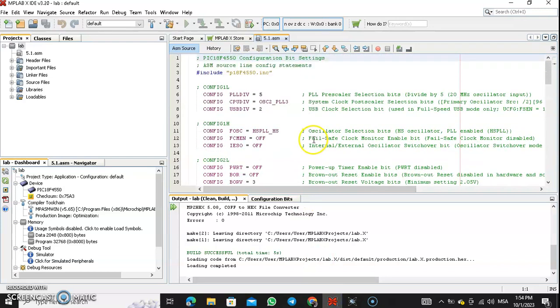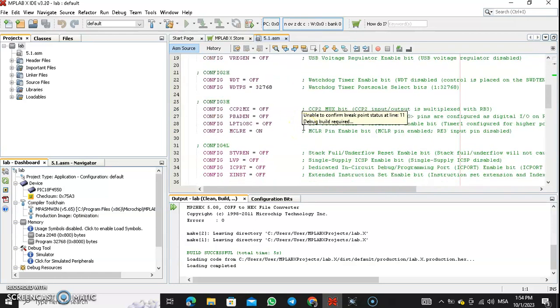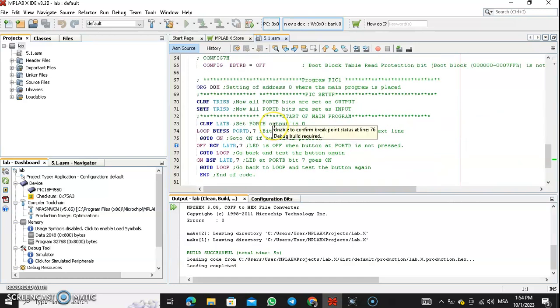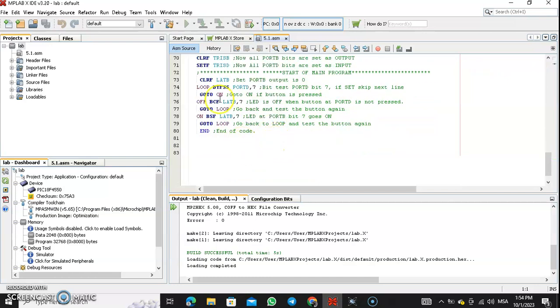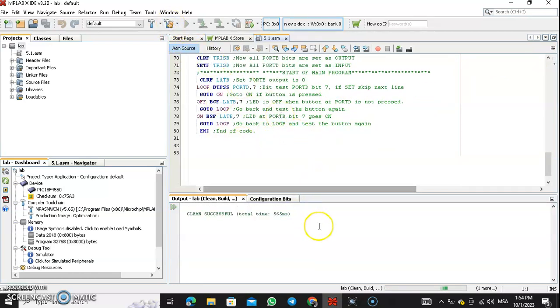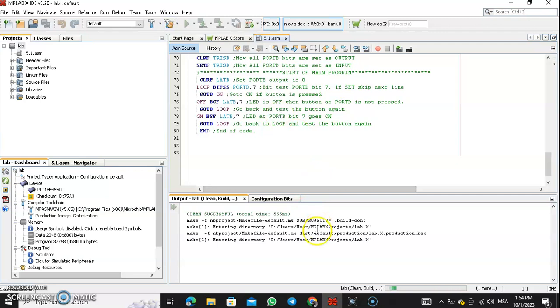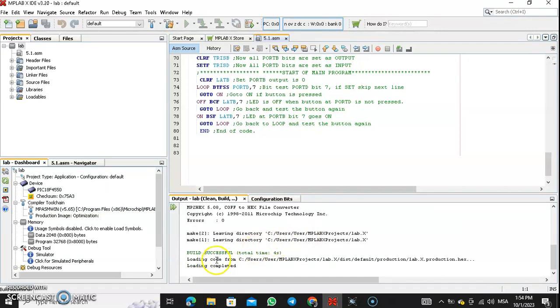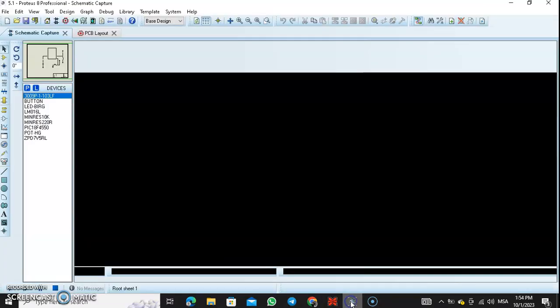So there are three parts. This part is about assembly. For this program, the compiler is assembly. So this is the program. If I run it, the build is successful.